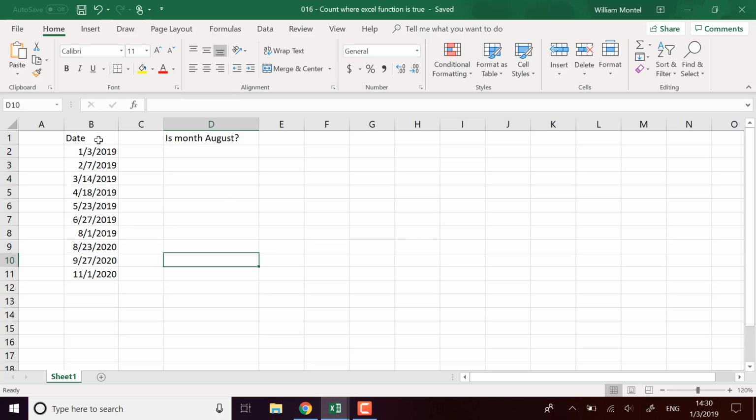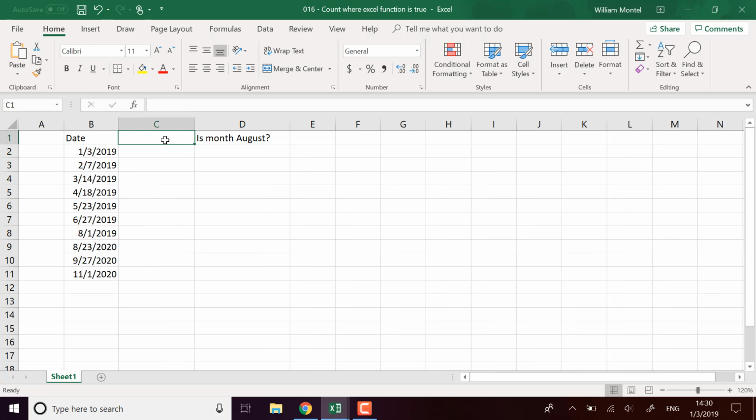So here we have a series of dates. What we're going to try to do is count the number of times where the month is August. The simplest way to do that is actually to compute the function you want in a separate column, and then to count the number of times it is true. So here, to check if the month is August, we're just going to compute the month of the date, and check if this value is 8 for August. Okay, and this is going to give us two values.